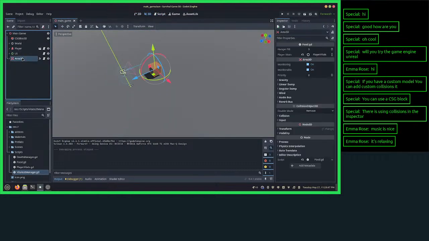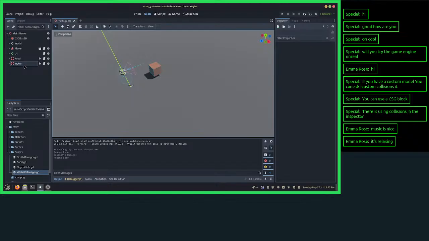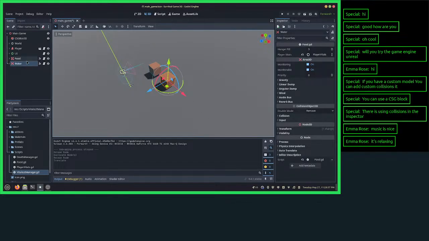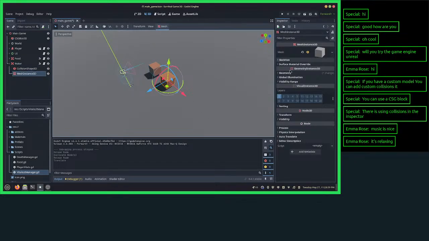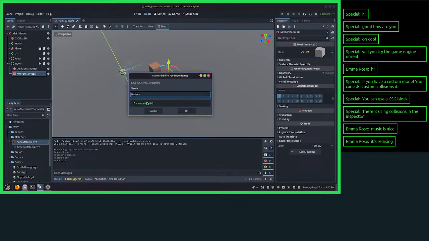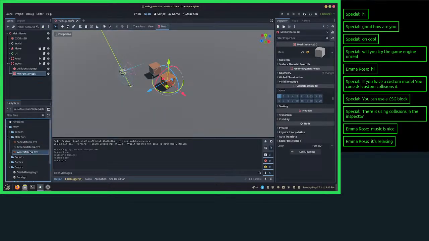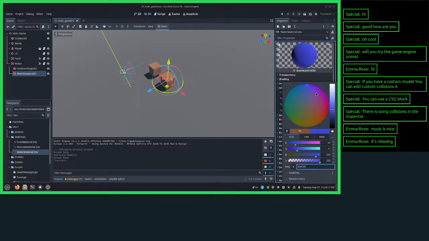So this is food. I should be able to copy and paste it and like modify just a tiny bit, just to fill up the water meter too. And then water, wait. Water's blue.